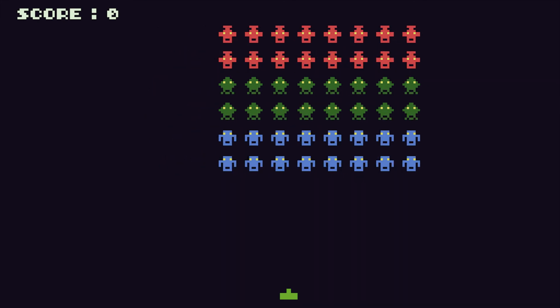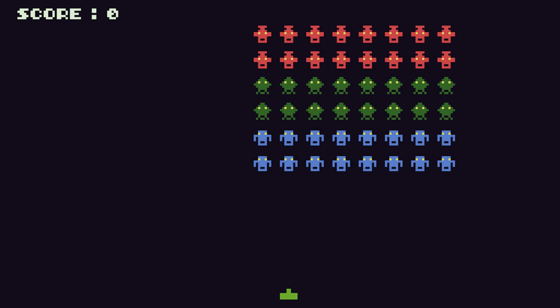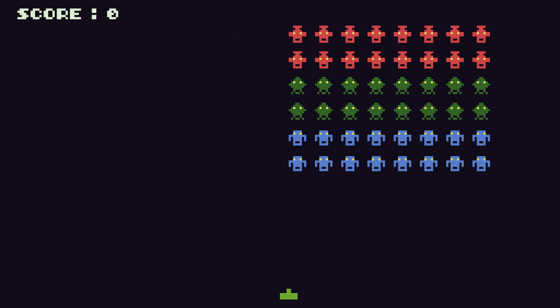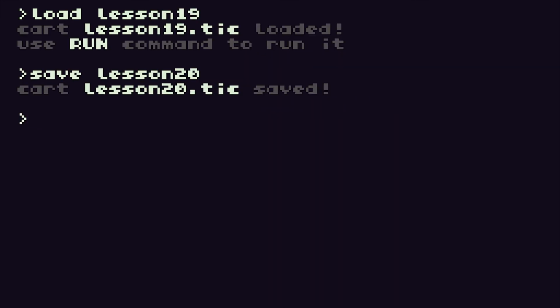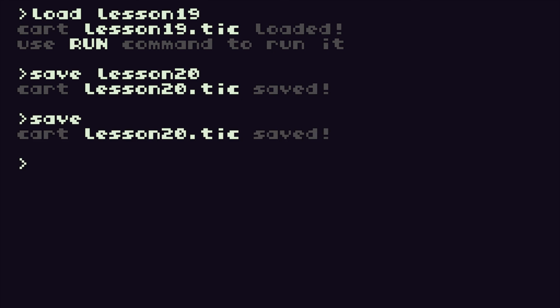Okay, so that's this lesson's coding done. So let's make sure that we save our work. So again, I've already saved it as lesson number 20. So I'm just going to save it again here.